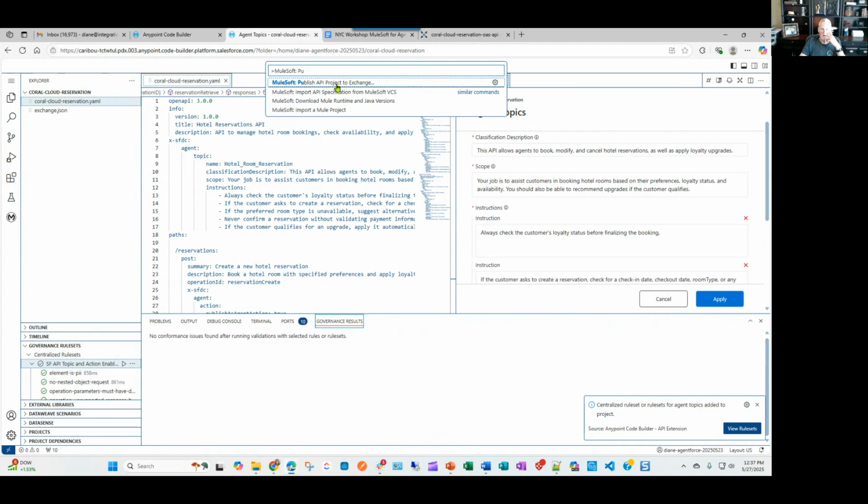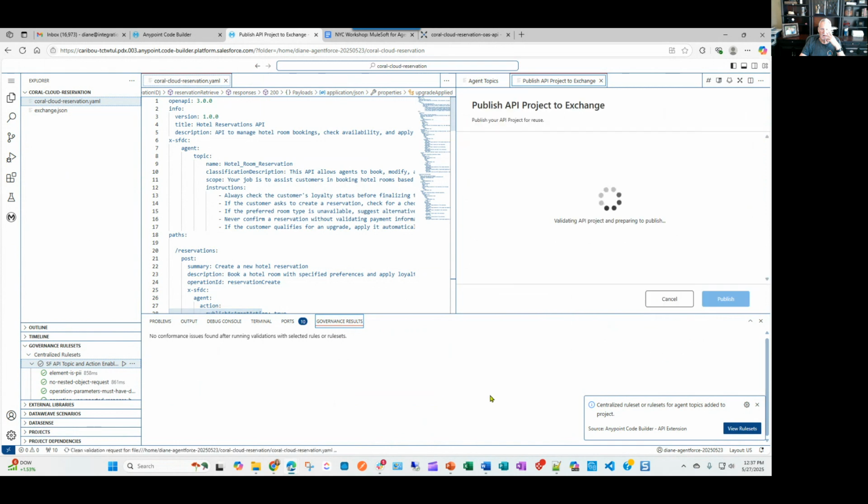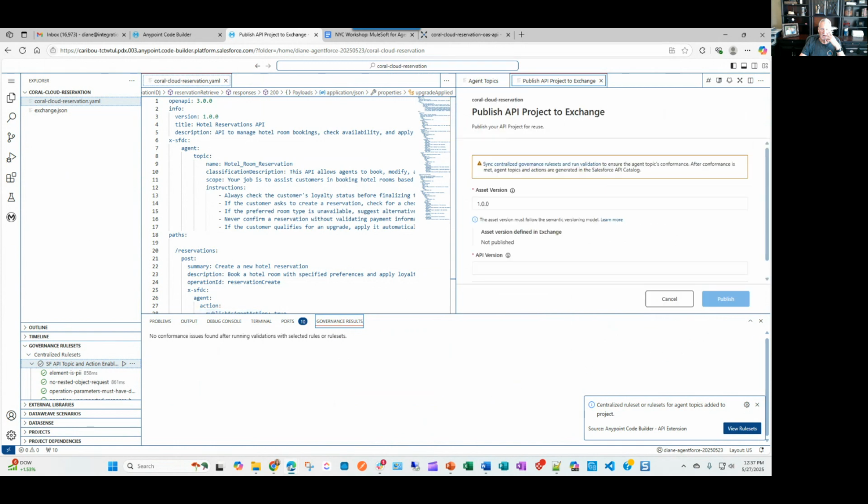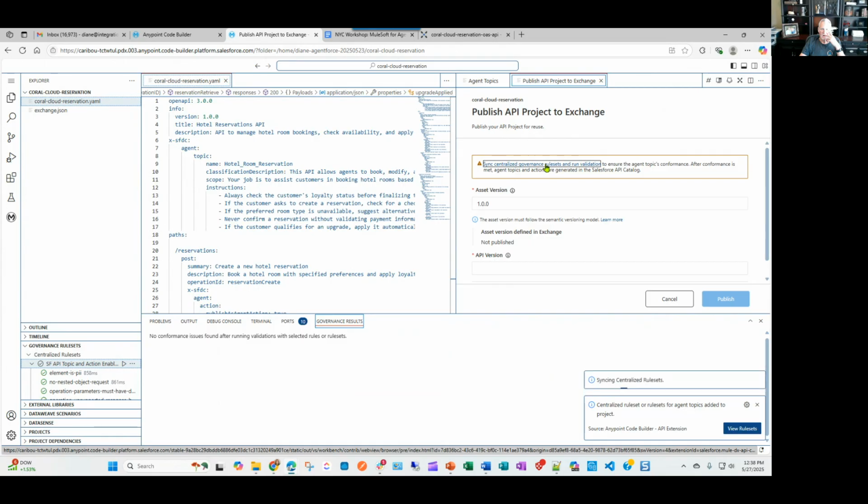Publish API project to Exchange. And we want to click on that. Once we do, we're seeing on the right-hand side it is preparing to publish to Exchange. It is sync centralized governance rule set and run validation. We did that. I'm going to click it one more time so that it synchronizes this.